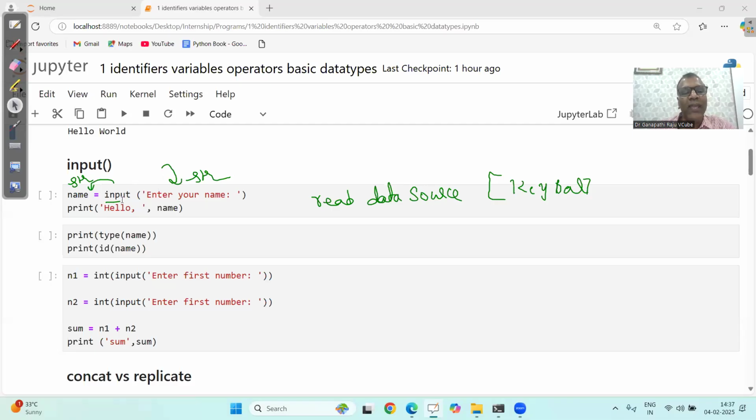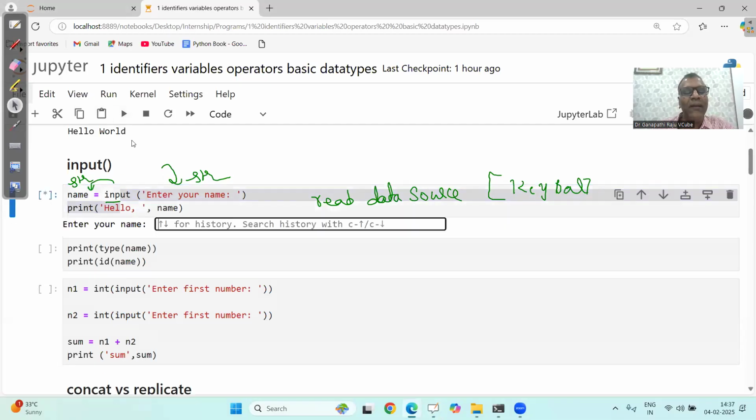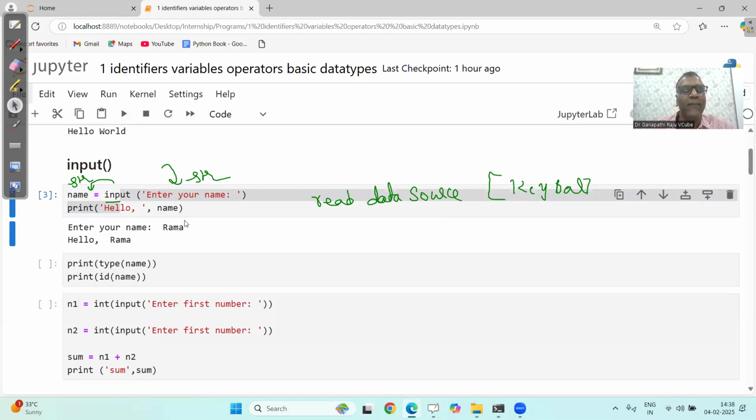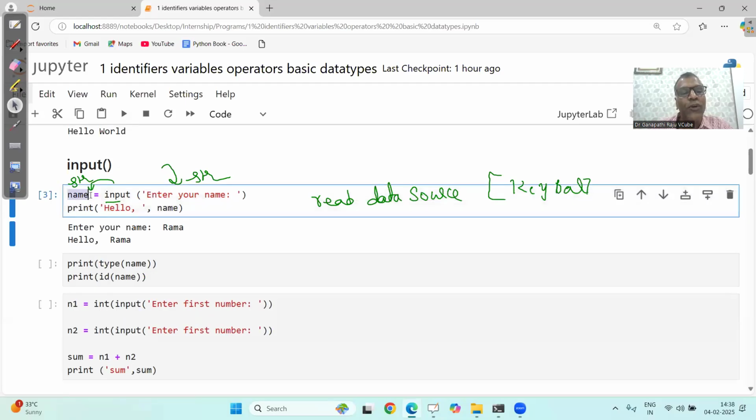Now, whenever we execute this statement, what will happen? It will create a rectangular box. In this rectangular box, I'm going to type here Rama. Whatever data you take from the input function is a string. Now, the string is stored in a variable called name, and I'm printing it here. Is it okay for all of you?